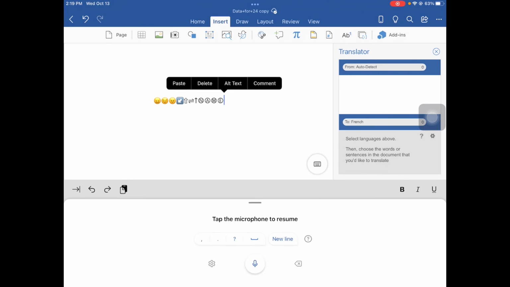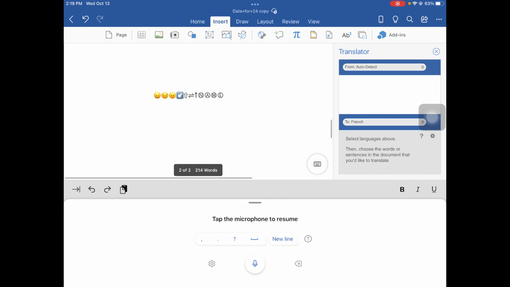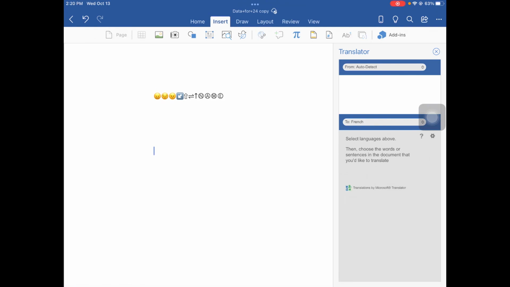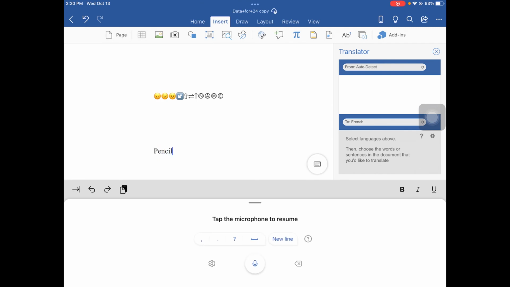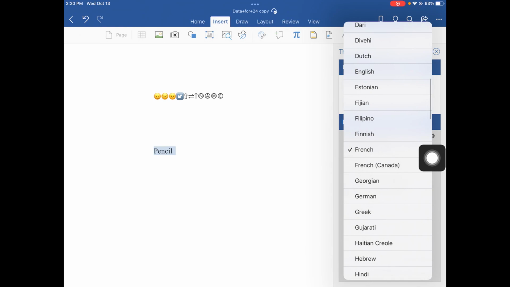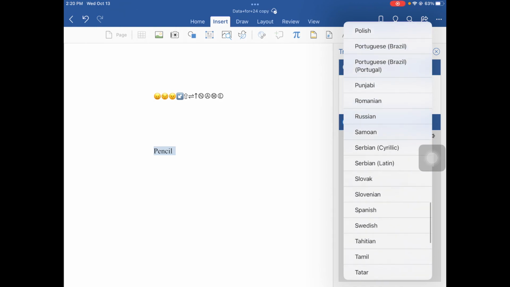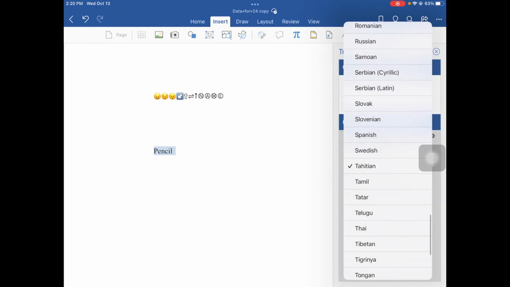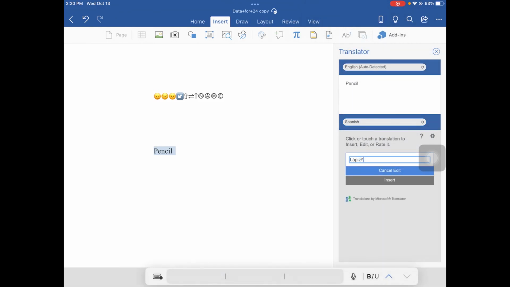So we are going to type in a word. Let's type in the word pencil. Once I do that, I'm going to select it. And you can see over here, the French for pencil is crayon. I might want to go and find out what the Spanish word is. So I'm going to scroll down, and oops, I don't want that one, I want Spanish. The Spanish word is right there.